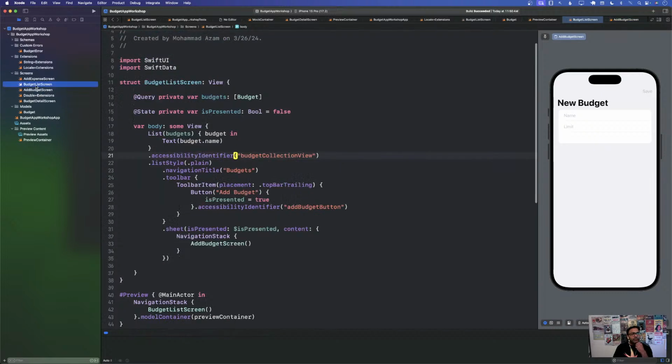Now let's go to the budget list screen. Let's try to add a new budget. New budget, what should we add as a budget? Let's say entertainment, $250. And as soon as I press save, see that? Entertainment is added to our budget list.